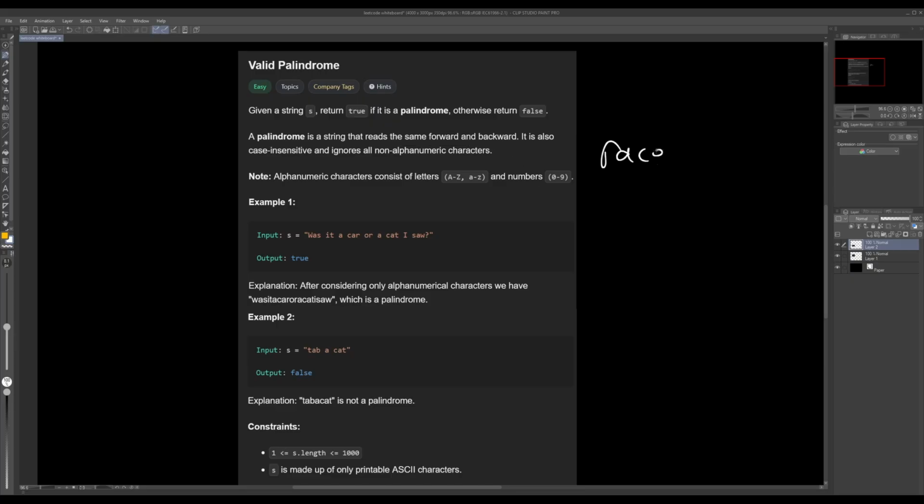So if you have racecar, it's R-A-C-E-C-A-R, and then you read it backwards, it's also R-A-C-E-C-A-R. It's a palindrome. So your input is a single string, yeah?